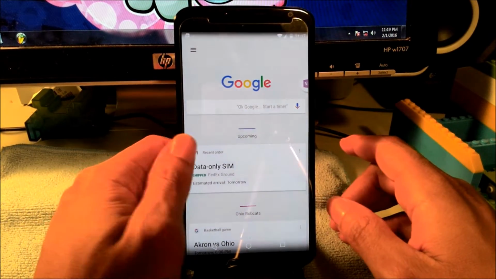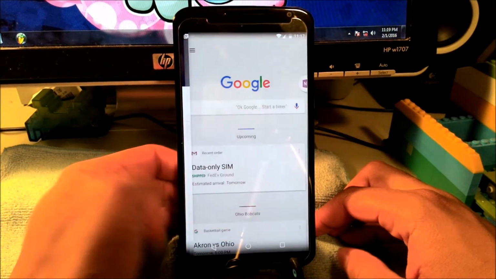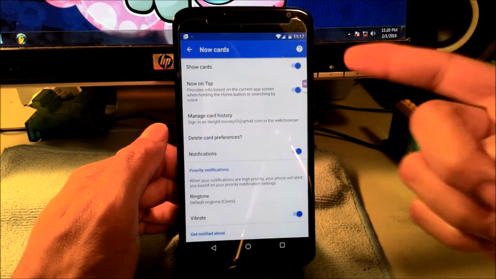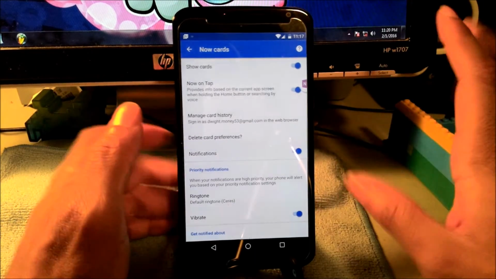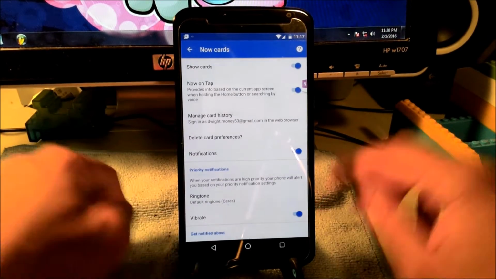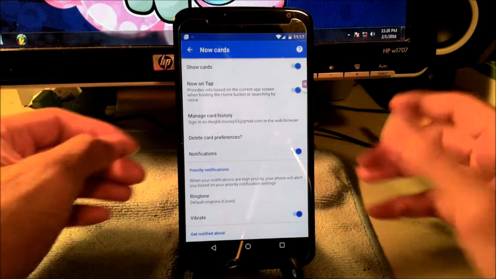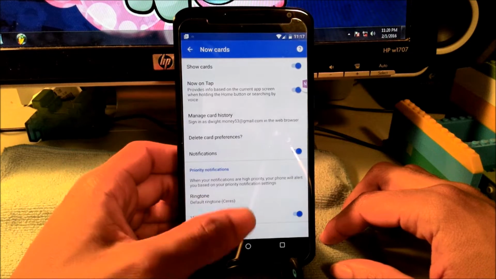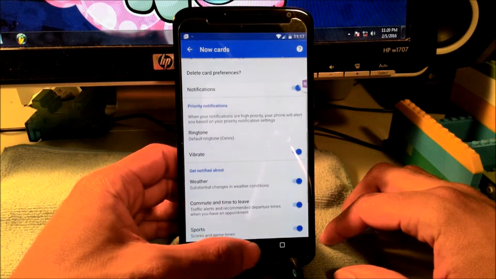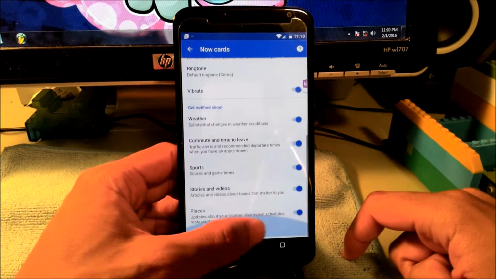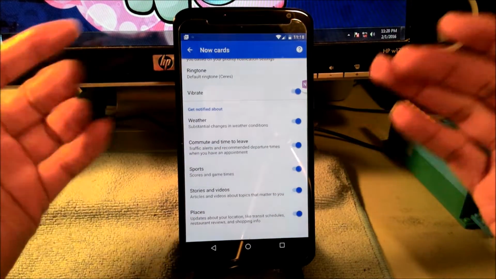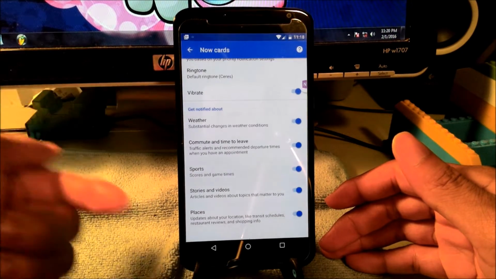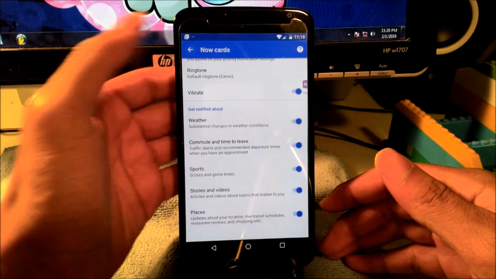Now, in order to turn this on, you have to go through the settings, okay? And you have to go to Now cards. And then you have to make sure you want to show cards with Android 6.0 and up. You have Now on tap, which provides information based on the current screen when holding the home screen button, searching, and you can search with voice that way too. Not only that, but you can turn on notifications, and then you can also let it notify you on which cards you want, like weather, commute, sports, stories, places, you name it.